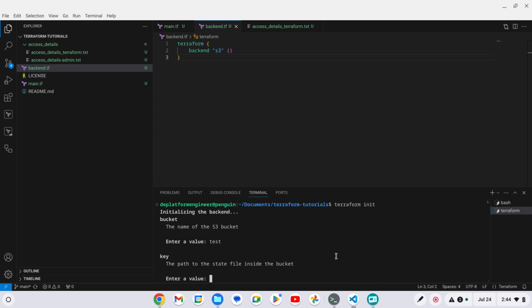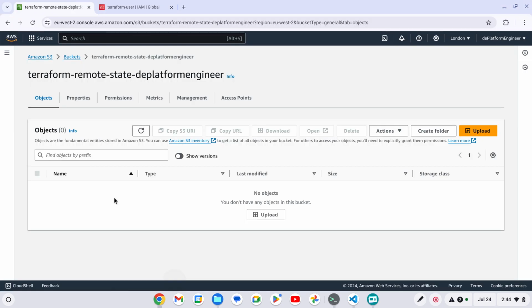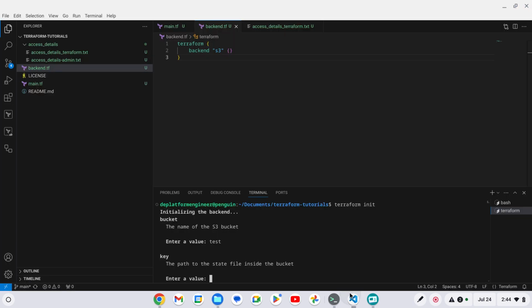Now, the key is just a directory within your bucket. If you don't have this directory already created, then Terraform is going to create it for you, so you don't have to have it already existing before you can use Terraform to work with the remote backend. However, if you already do have it, then Terraform is just going to use it and it's not going to try to create it again.